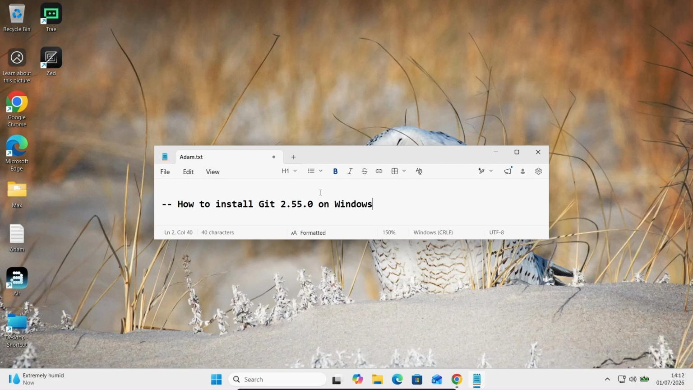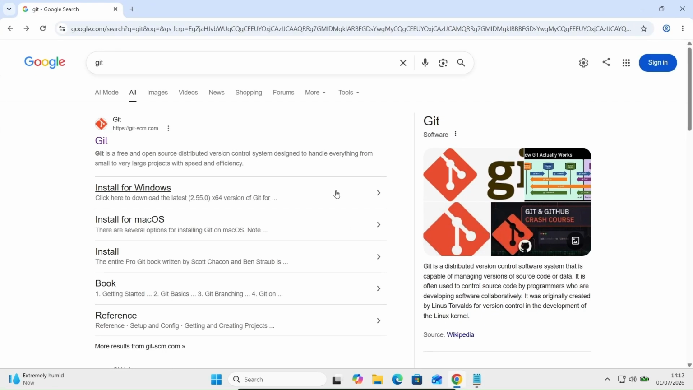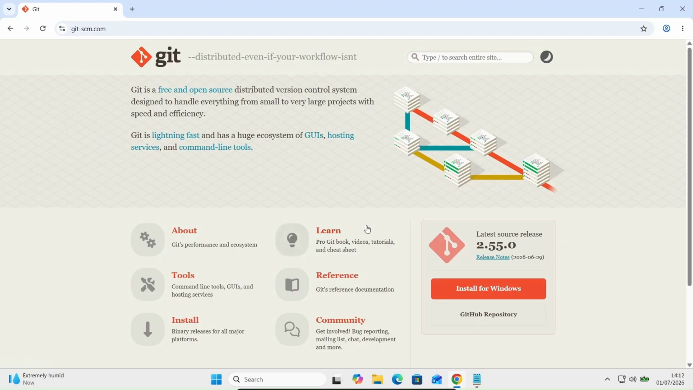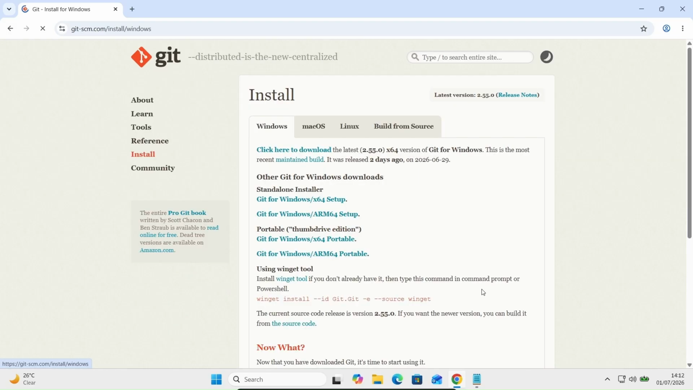In this video lecture, I'm going to discuss how to install Git 2.55.0 on a Windows machine. To download the software, search for Git in the Google search box, then go to the git-scm.com site. Click on it and you can get the latest version, 2.55.0. Click on install, and here click to download.